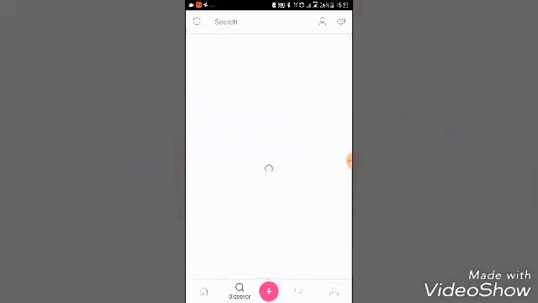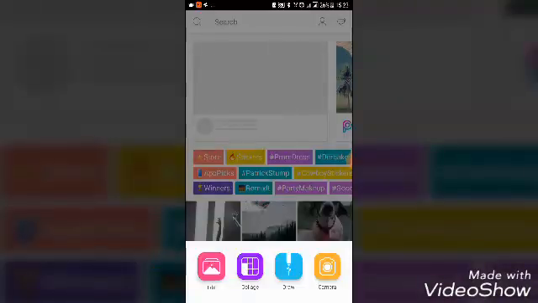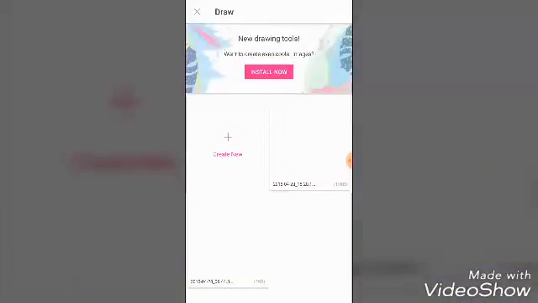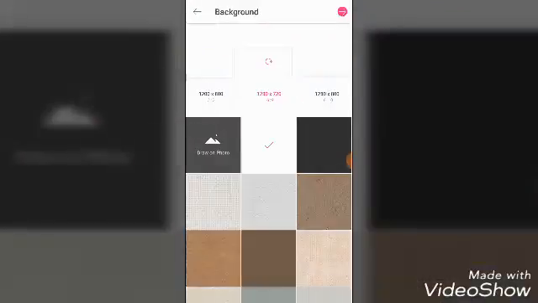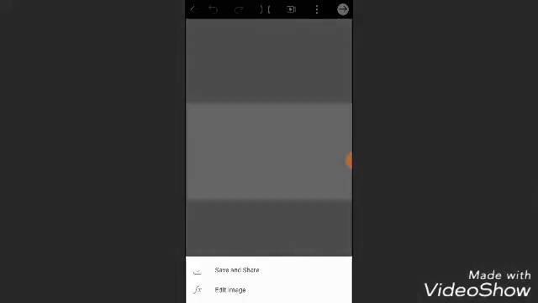It is loading, and then click plus on the bottom. Just click plus and click draw. Then click create new. After that, you need to choose this white background, and you need to choose this one, 1280 by 720, 16 ratio of 9. After you have done that, now click on the arrow over here and click edit image.